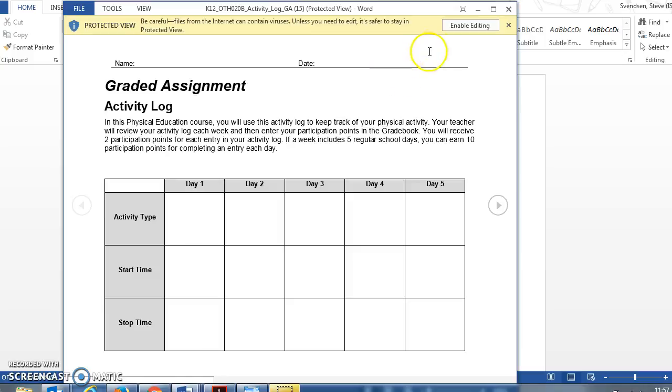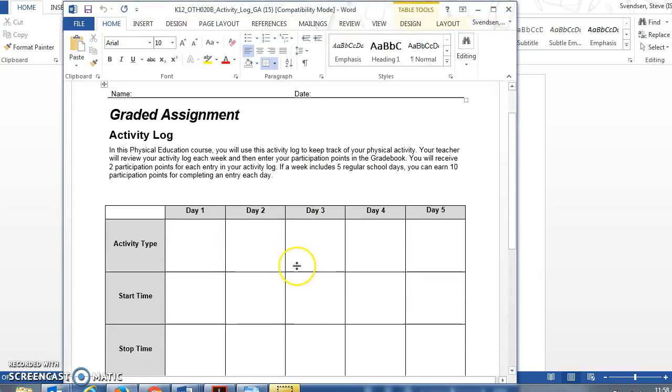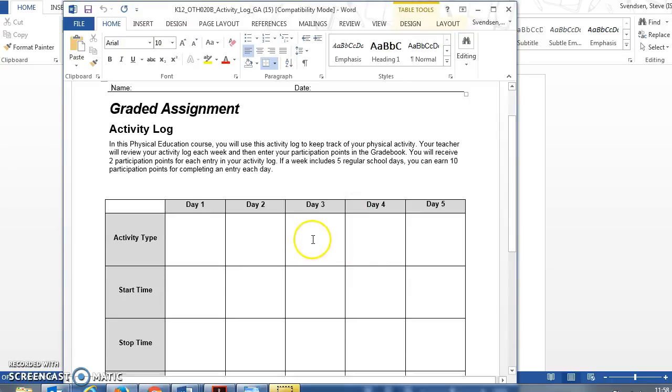Once I've clicked on it, it'll open up and it'll look like this. But you can't type on it yet. You have to enable editing right here. Once you click on that, you're all good. You can start typing on this document.